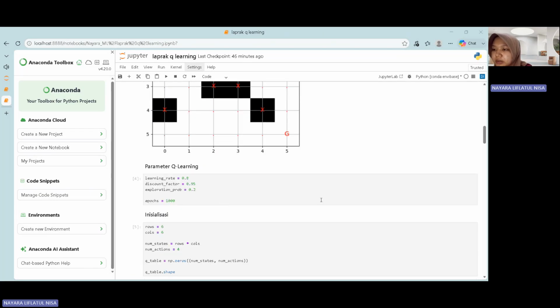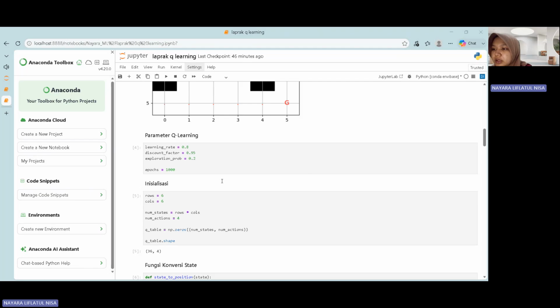Next, the Q-learning parameters. After that, I define the Q-learning parameters. The learning rate controls how much new information updates the Q-table. The discount factor determines the importance of future rewards. The exploration probability allows the agent to explore random actions, and the training process runs for 1,000 episodes.